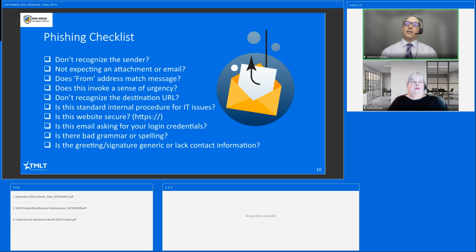If you're not expecting an attachment or an email, that's also something you want to look at. A tremendous amount of phishing emails have an attachment. It could be anything from a PDF file all the way down to an Excel sheet. What they're doing is embedding malicious code inside of those documents so that as you click on it, it's downloading straight into your computer system, and that seems to be one of the main vectors. So, does the from address match the message? And one of the huge things that we're starting to see now is the from.